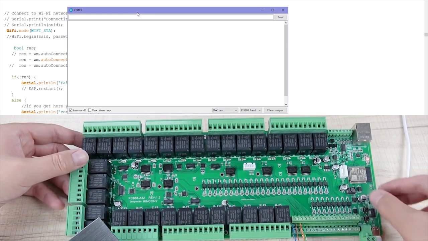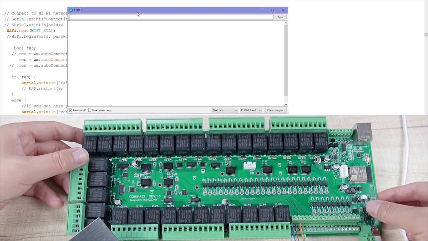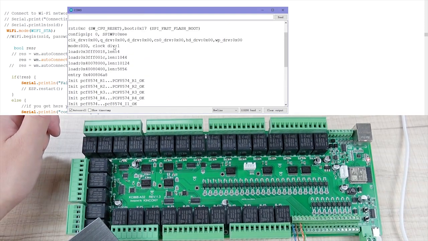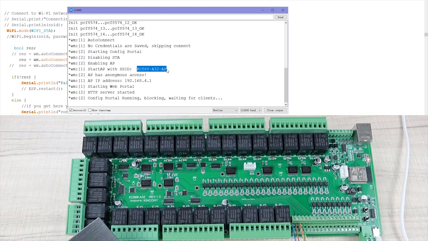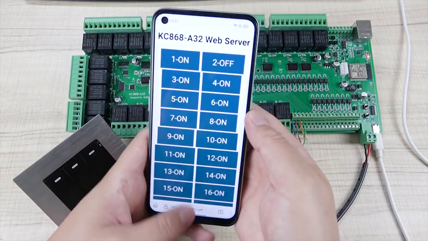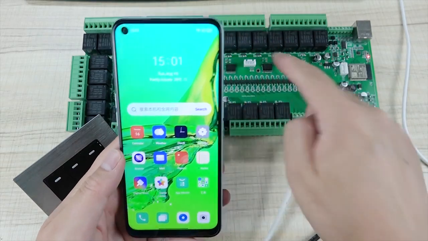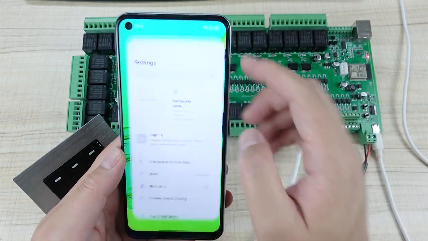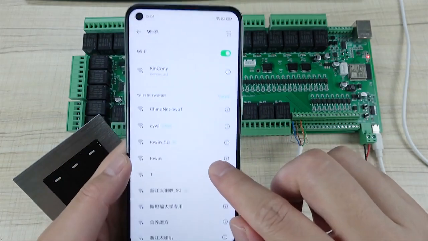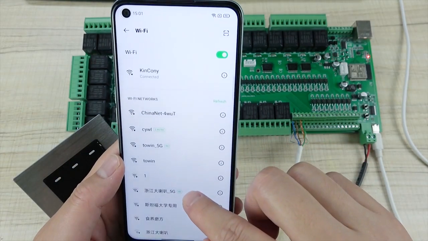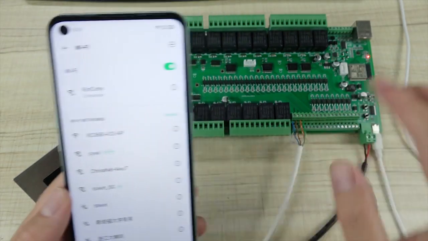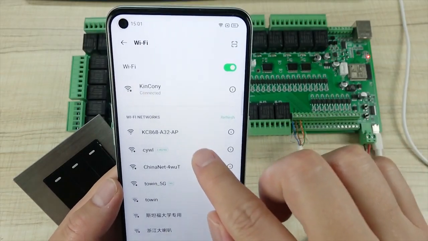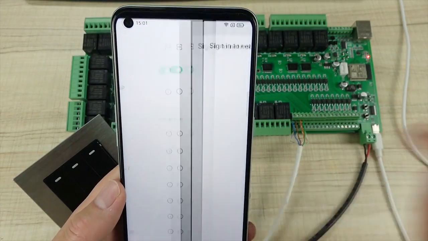The first time you use it, you just click this button, and you can see that it clears the Wi-Fi and enables the Wi-Fi AP mode. That will have the SSID for this AP mode. So you can use your mobile phone to first configure this A32 board's Wi-Fi. You can see here, and click the Wi-Fi. You will find the A32 AP, that is the signal for this ESP32. So you can click this one.